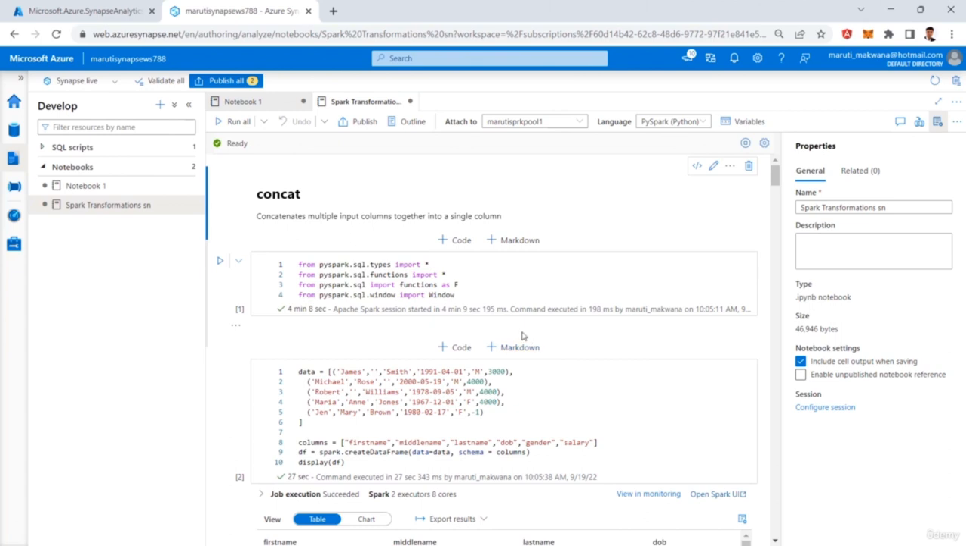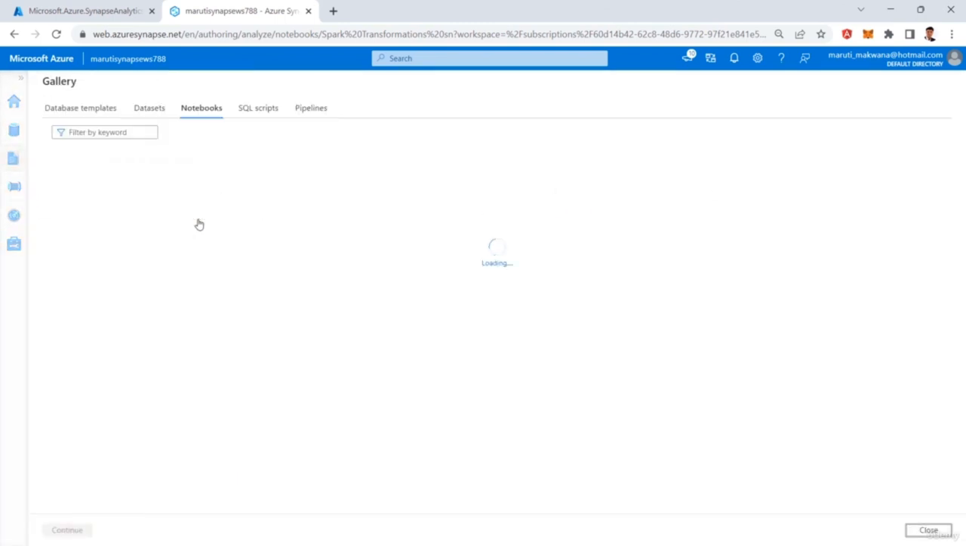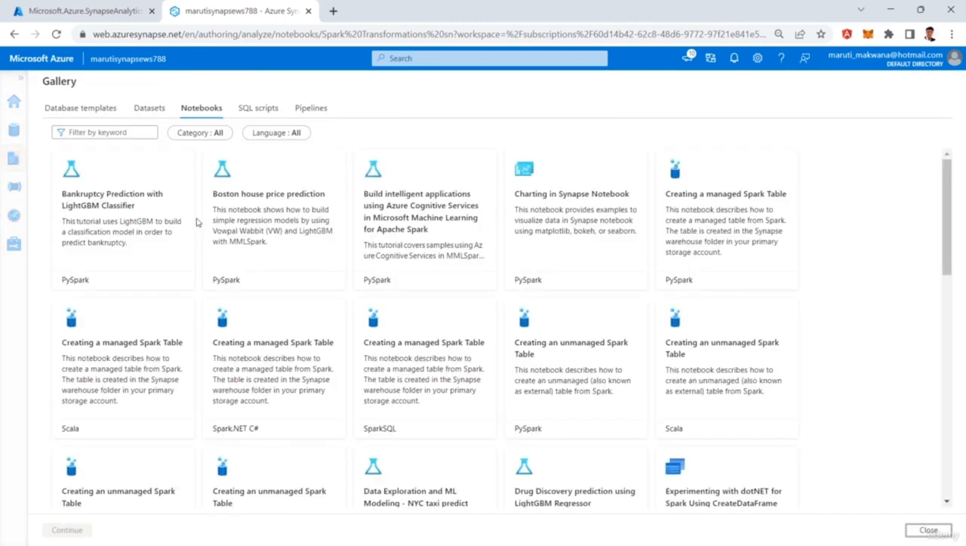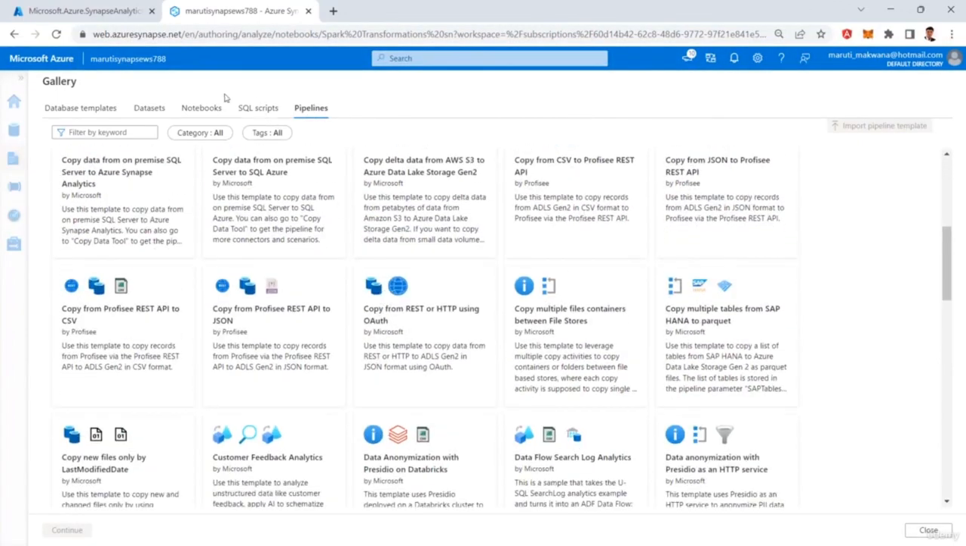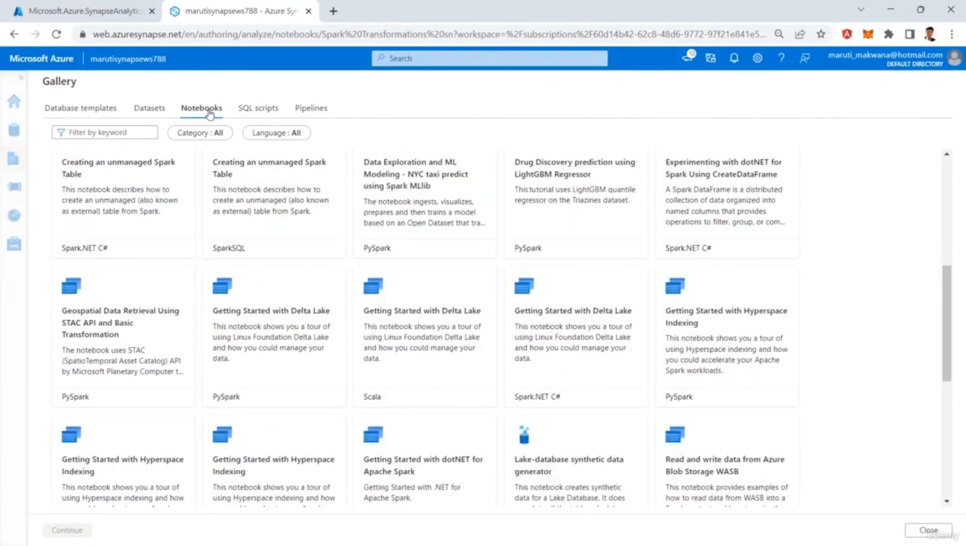Now, other than this notebook, I also want to guide you in Azure Synapse. Microsoft has given you one very useful section which is known as Gallery. You can see here when I click on the plus icon, we have the Browse Gallery section. This Browse Gallery section is going to give you lots of ready-made notebooks. You can also have a look at SQL scripts and the pipeline templates which they have given here. Lots of useful things are there.